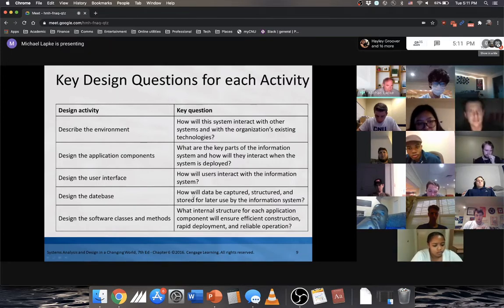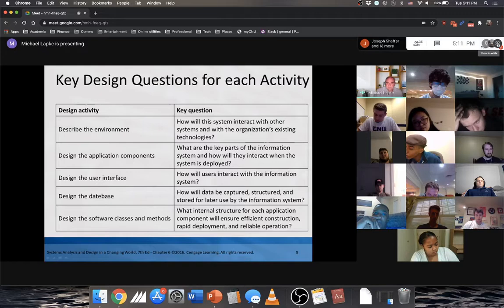All right, then there's the database. How will the data be captured and structured? This is your ERD and your SQL that you write for this. And then finally, there's the system itself, the internal structure for each application. Yes, so this is you actually writing the code, this last one.